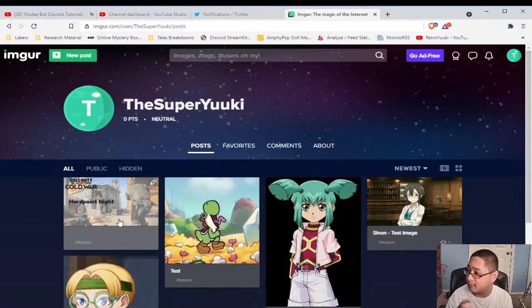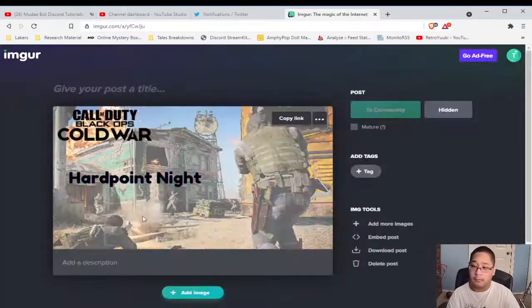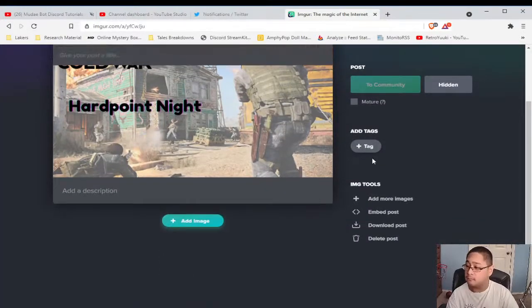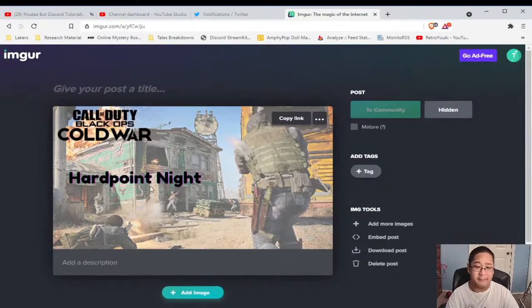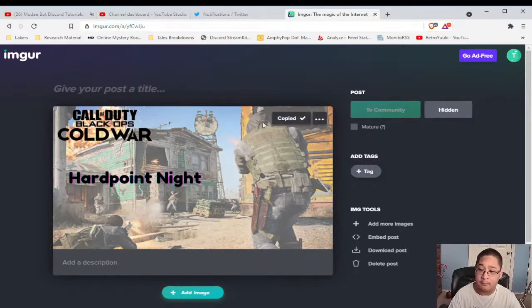Now, how do you add it to your bot or to your game? What you do is click the image on your Imgur and hover over the image. Now here's the catch. You hover over the image. You don't use the browser link, okay? You hover over the image, press copy link.